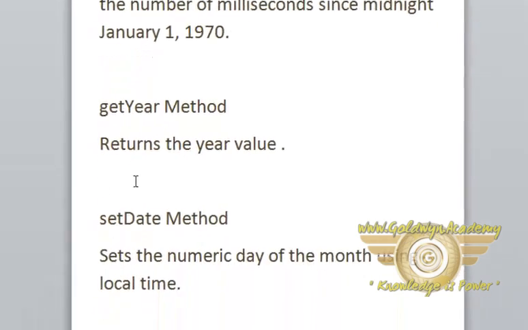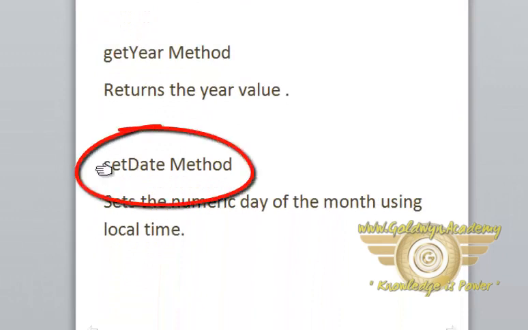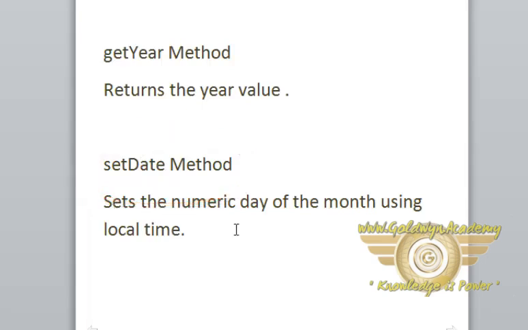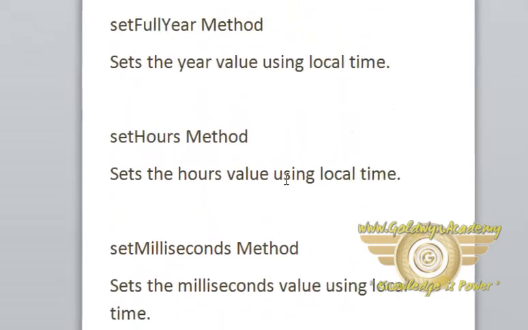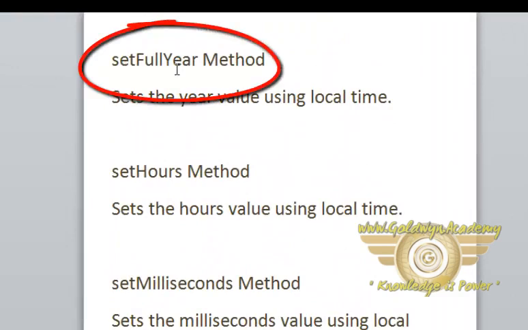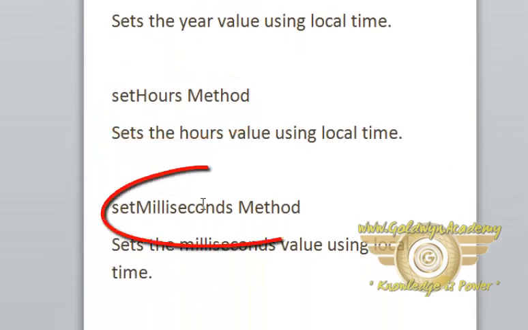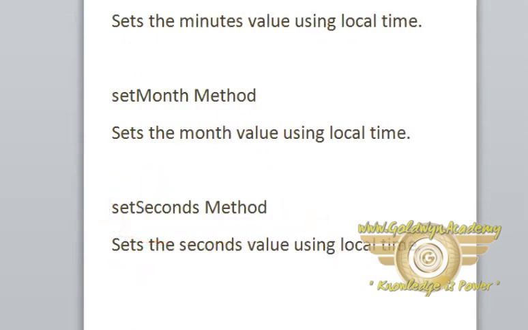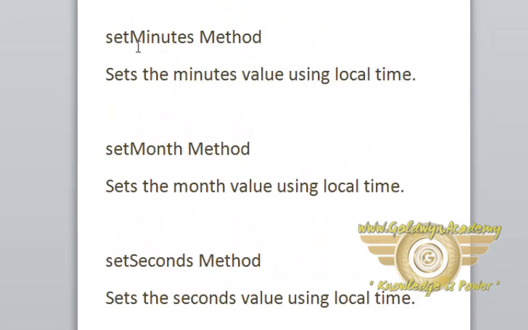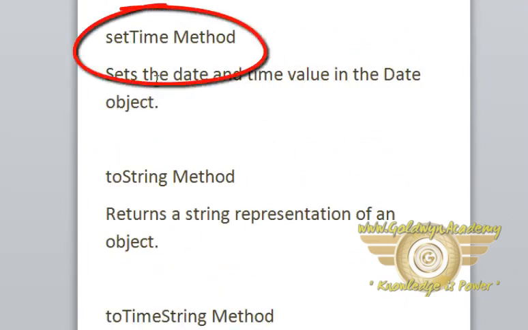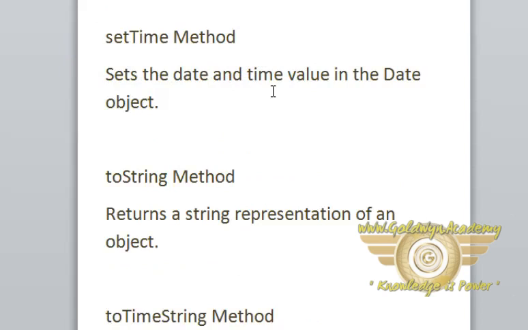Here we can set new date also. To set new date, we can use setDate method to set the numeric date of the month using local time. We can set full year using this method setFullYear. We can set hours using setHours method. We can set milliseconds also using setMilliseconds method. Same way, we can set minutes, set month, and set seconds. SetTime to set the date and time value in the date object.